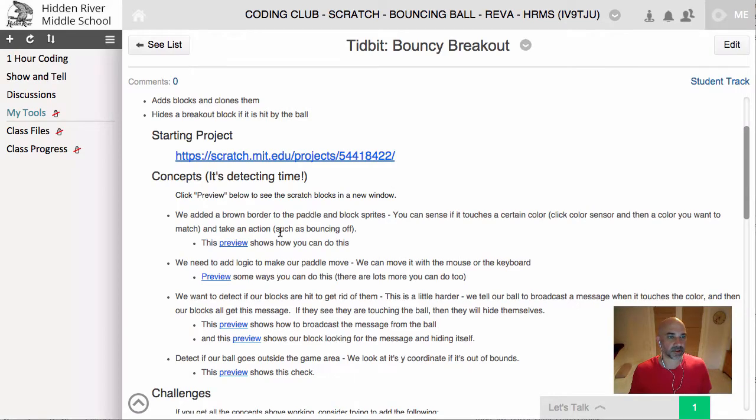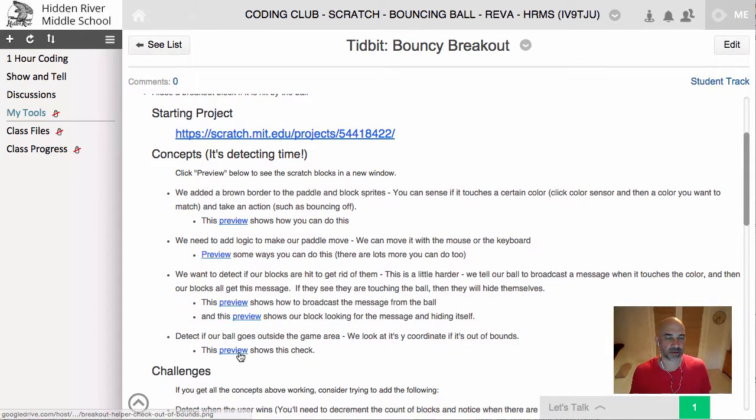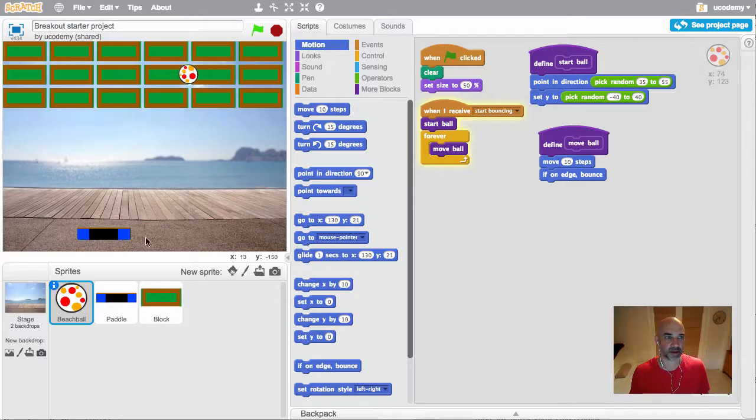And the next concept, the last one, is detecting if the ball goes outside the game area. Now we're going to look at its y coordinate to see whether the ball has gone below the paddle. Clicking on the wrong one there. Let me just close that.